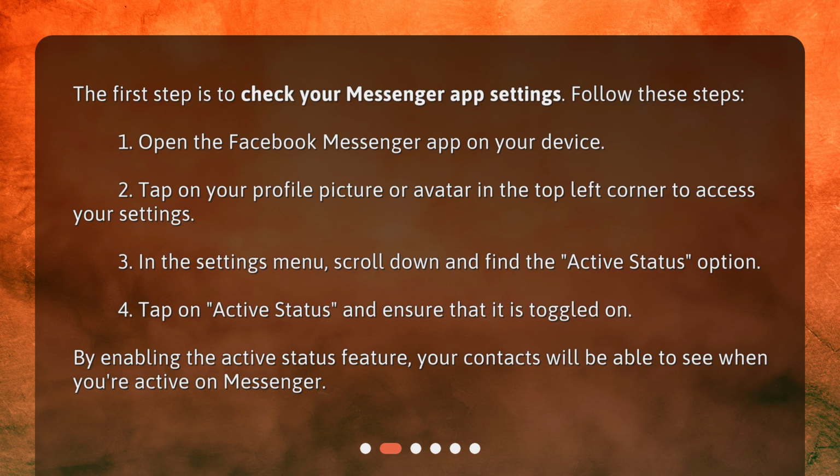3. In the settings menu, scroll down and find the Active Status option. 4. Tap on Active Status and ensure that it is toggled on. By enabling the Active Status feature, your contacts will be able to see when you're active on Messenger.